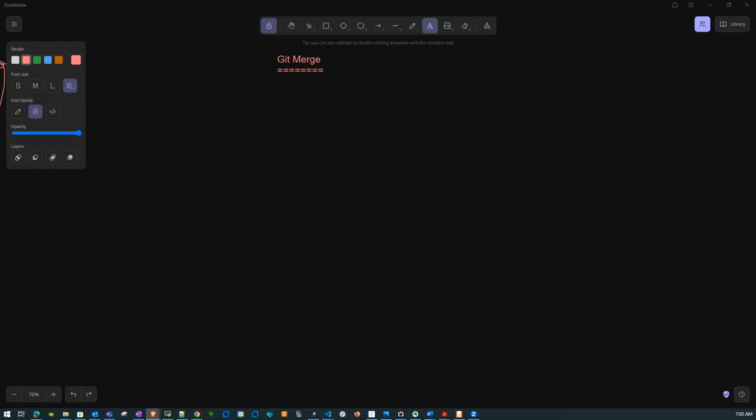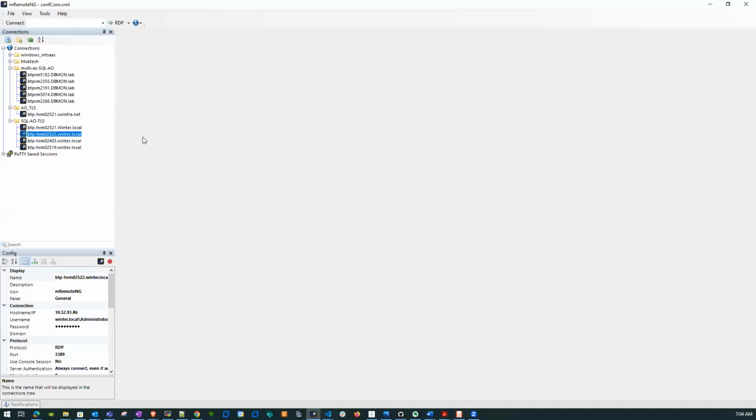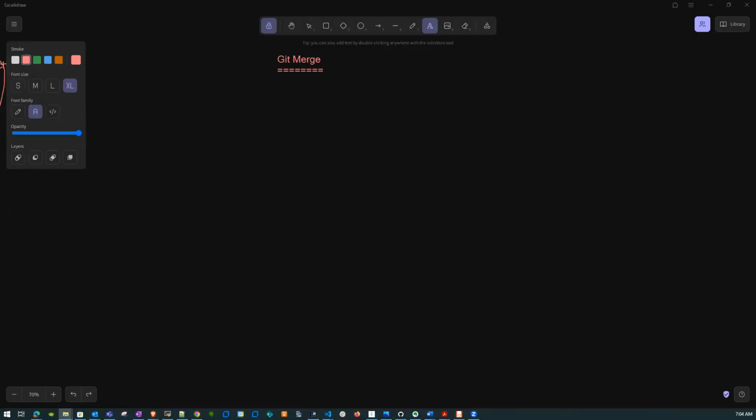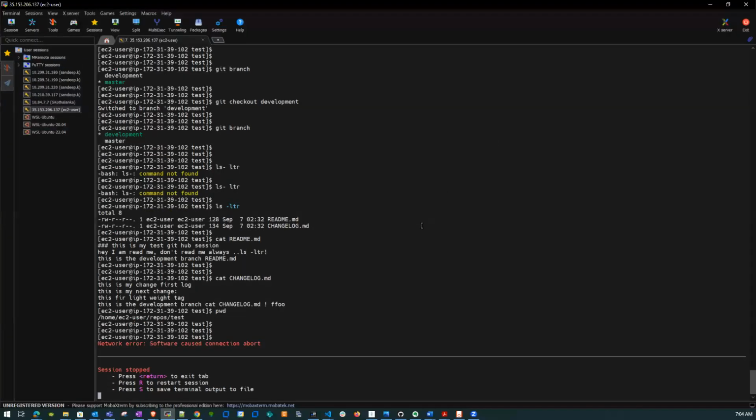Today we are going to see a couple of different things, how we can merge a branch from a development branch to the master branch. The development branch, the one we created last time, no, not this one, this one. Yes.